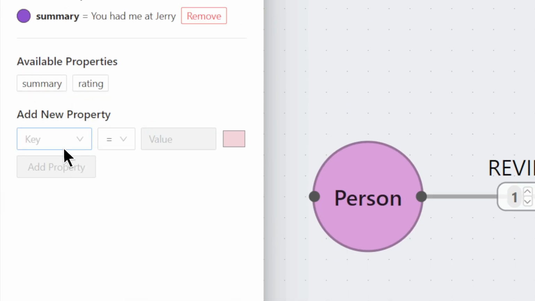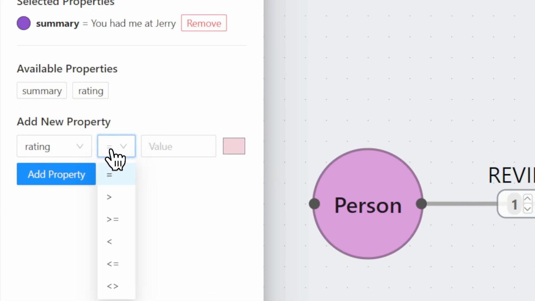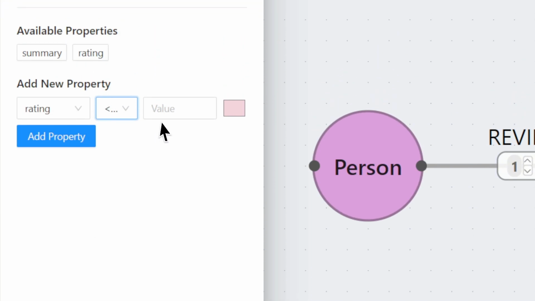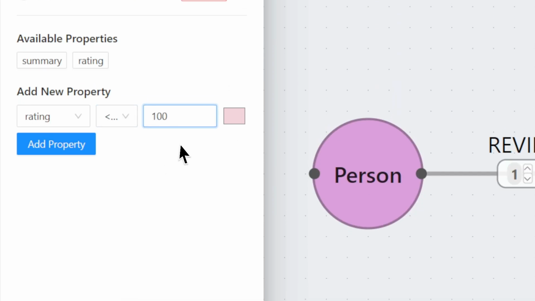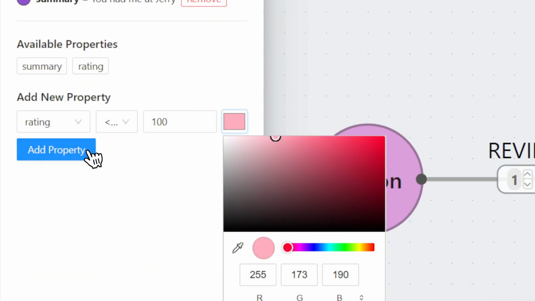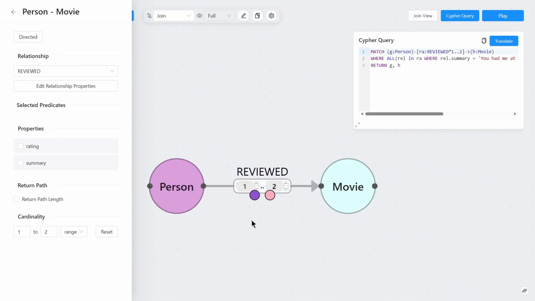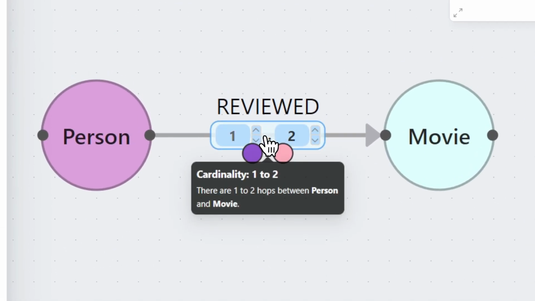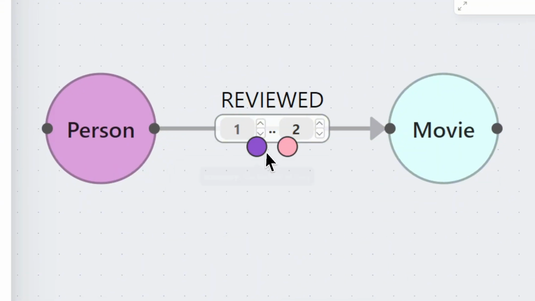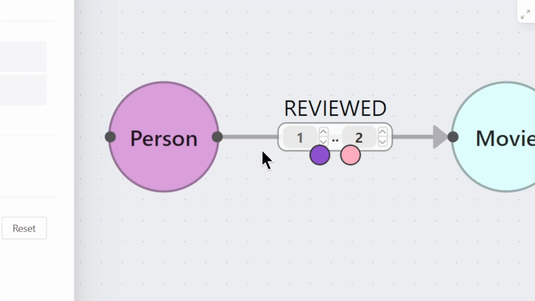Click on Add Property, and also I will add a rating property, and this time I will choose not equal to with a value of, let's say, 100. Another thing to note is I can change the color of the predicate bubble as well. After clicking Save, the graph updates, and you can see that the relationship properties are actually embedded inside of the path length box. And this will keep expanding the more relationship properties you add.